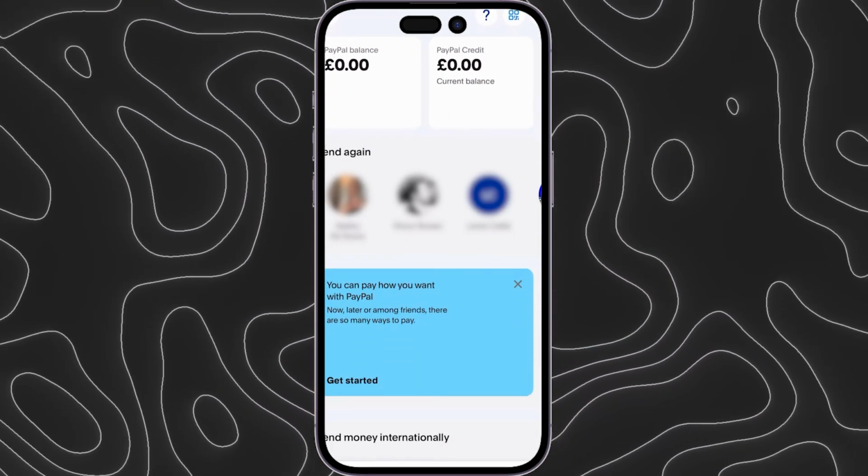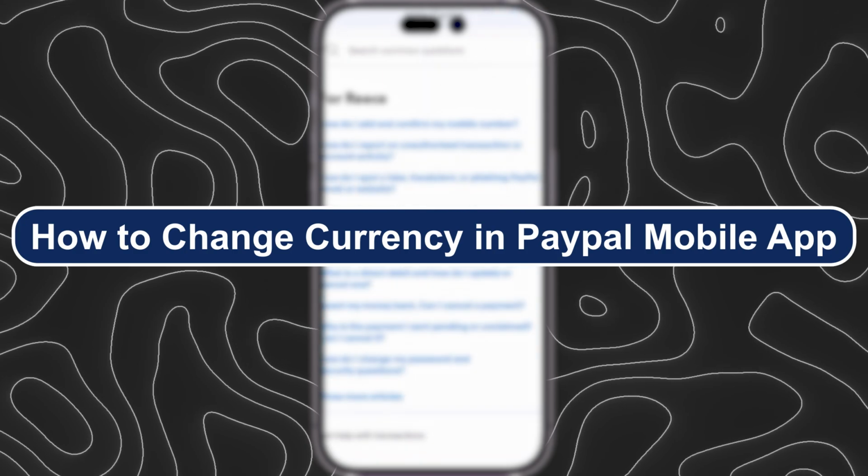Hey everyone, Zane here, and today I'll show you how to change currency in PayPal mobile app.